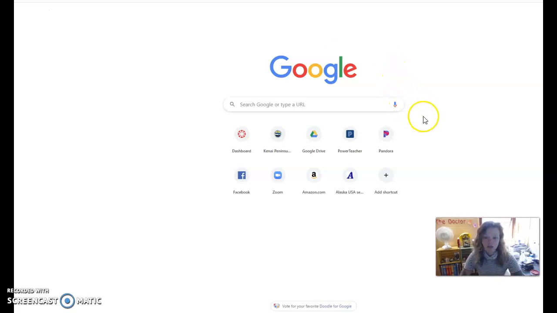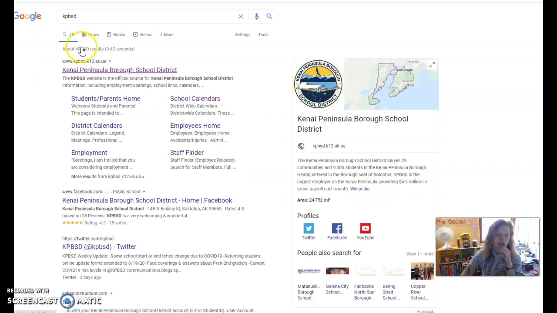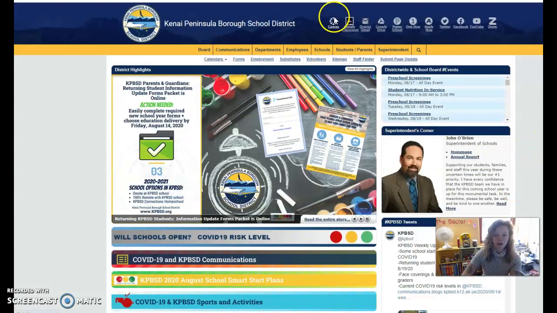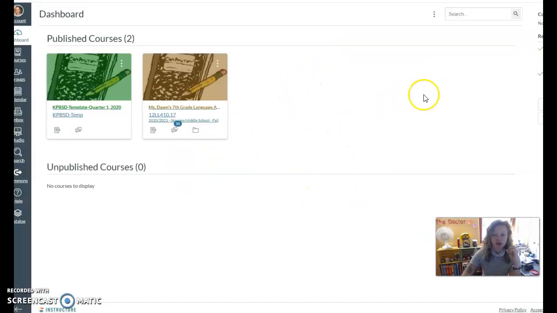So starting, if you bring up a Chromebook, you're going to end up with Google. If you're at home, you'll end up with Google as well. So to find Canvas from here, you're just going to type in KPBSD, which will bring up the school district website. From here, you're going to click on Canvas in the top right corner, and then it'll bring you to a page to log you in.